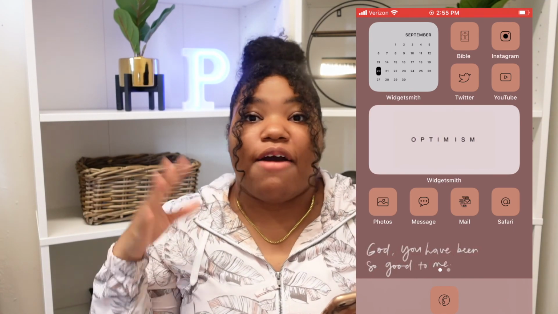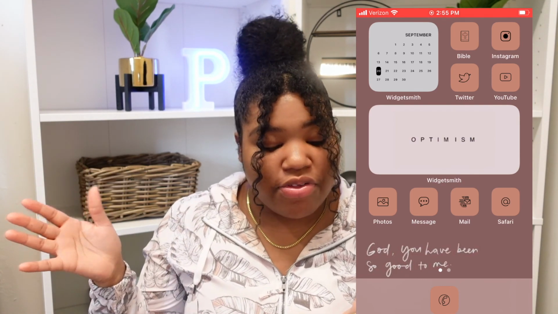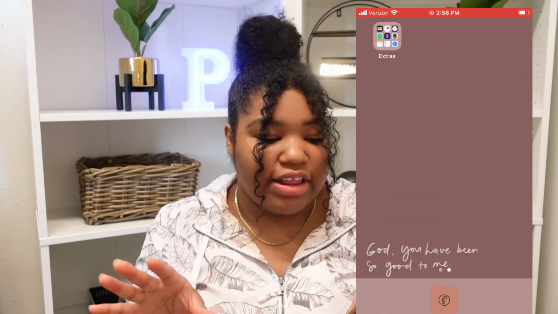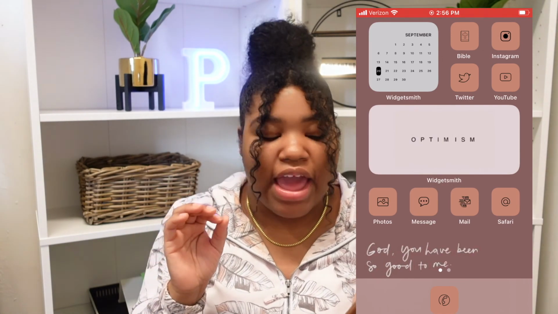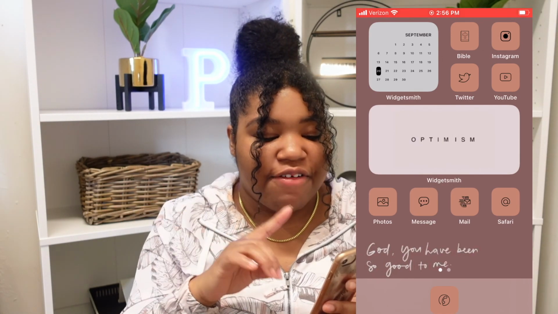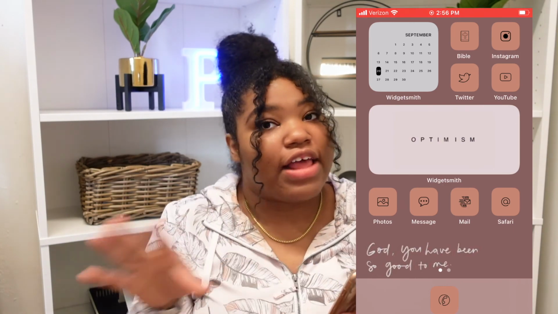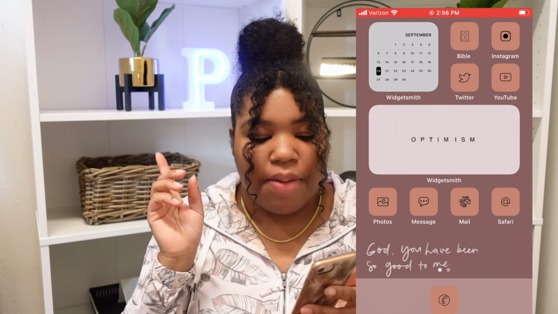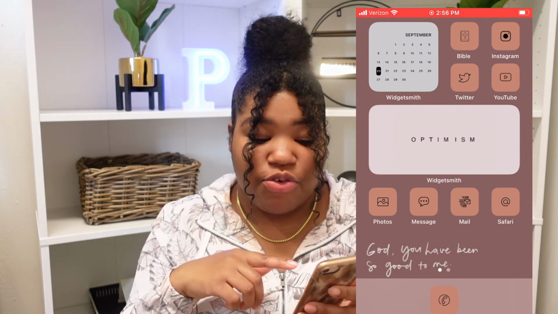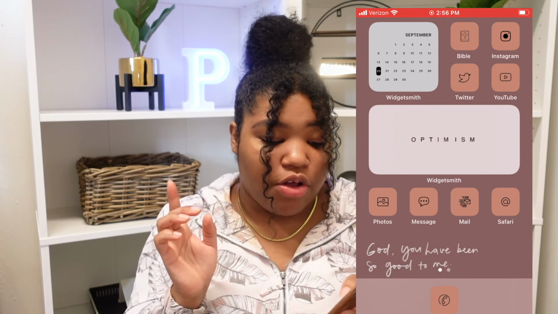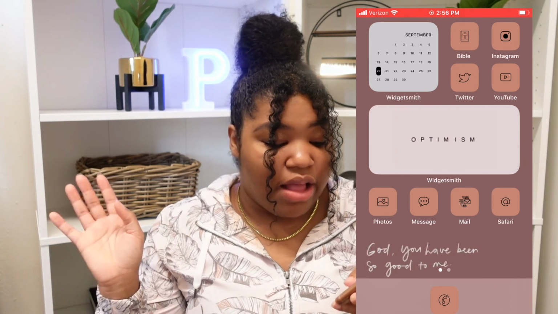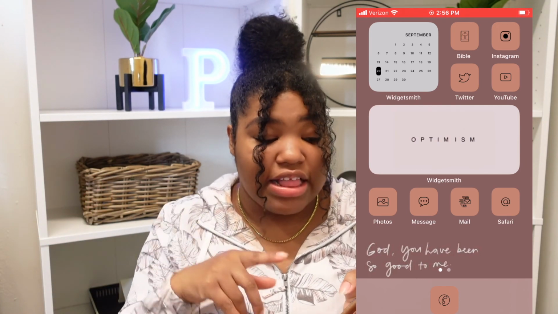Now it's not all fancy schmancy like a whole bunch of other people's, but it's very minimum, it's very aesthetic, it's very me. A quick little rundown of everything that I have on my home page. I have just a calendar, and then I have all the apps that I use on a daily basis. So it's my Bible app, my Instagram app, Twitter app, YouTube, my photos, my text messages, my mail, and Safari, which is the internet, and my phone down here.